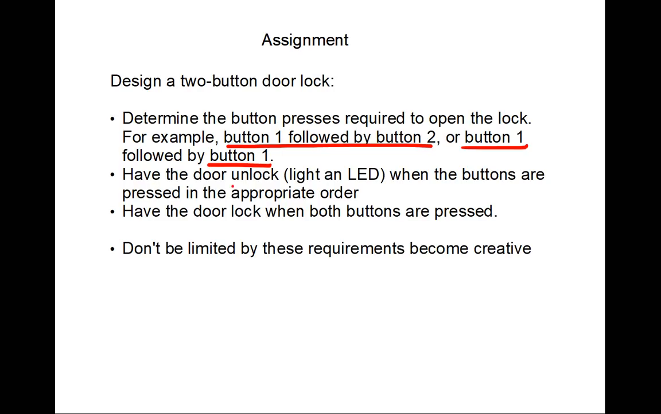Have the door lock output be to unlock, or a light. Have the door unlock when the buttons have been pressed properly, and have the door lock when both buttons are pressed simultaneously. And you can build this. I suggest you do it first because it's simpler, and then you can expand it in any way you wish. So it's been a long video, but I hope it's been interesting as you understand how to use state machines to design something more important than just ones and zeros.